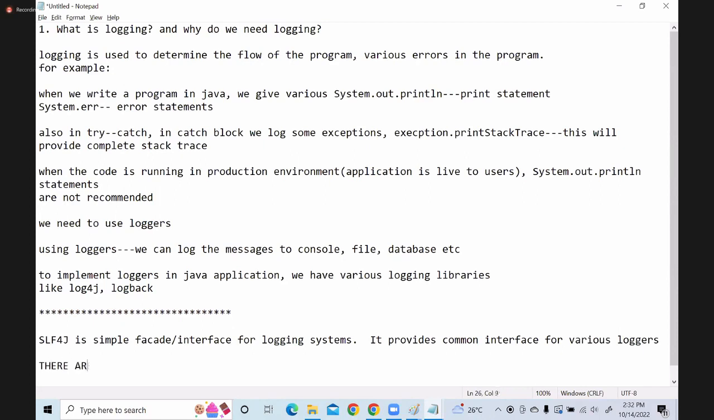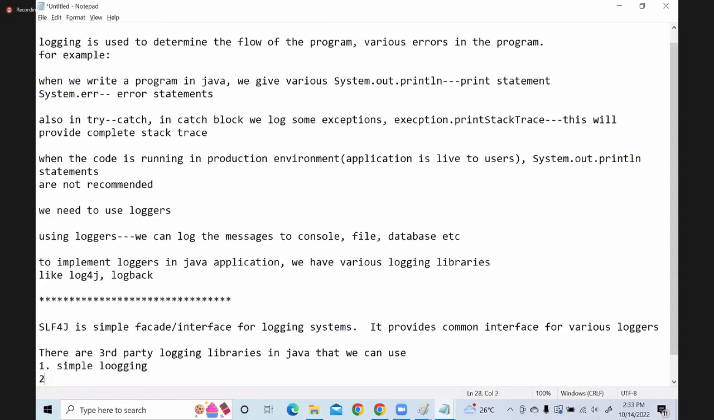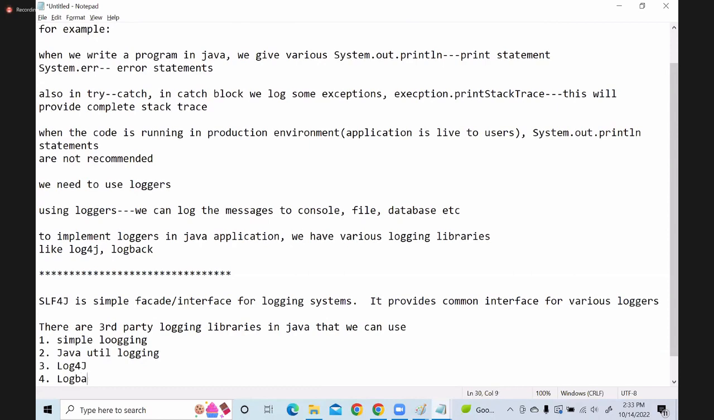There are third-party logging libraries in Java that we can use, like simple logging, next Java util logging, next is log4j logging, and the fourth one is logback.